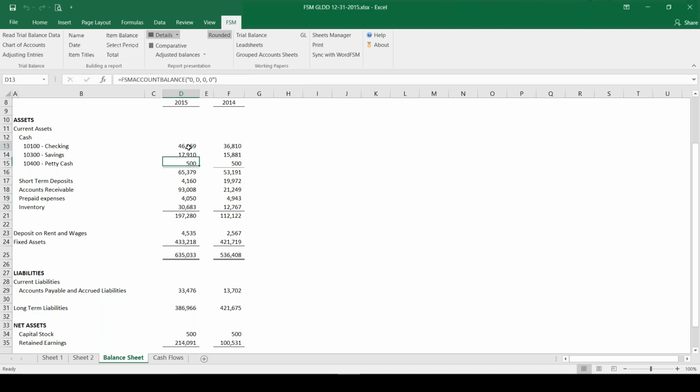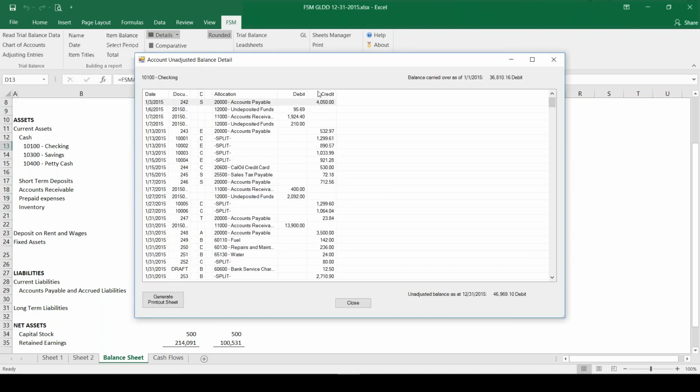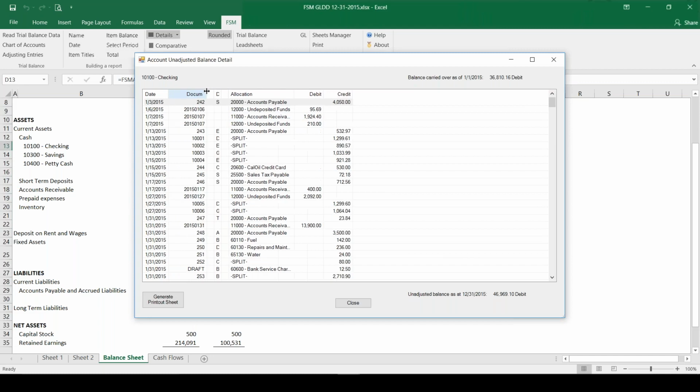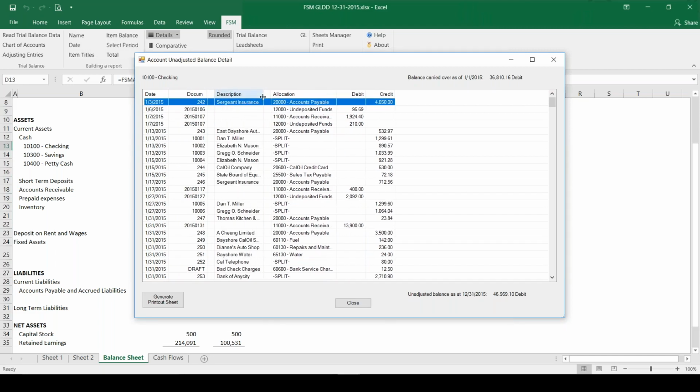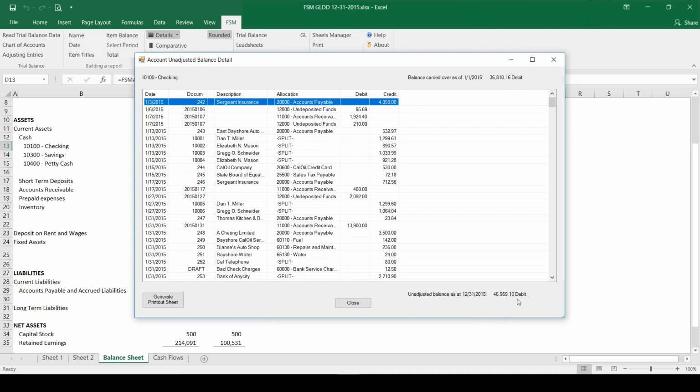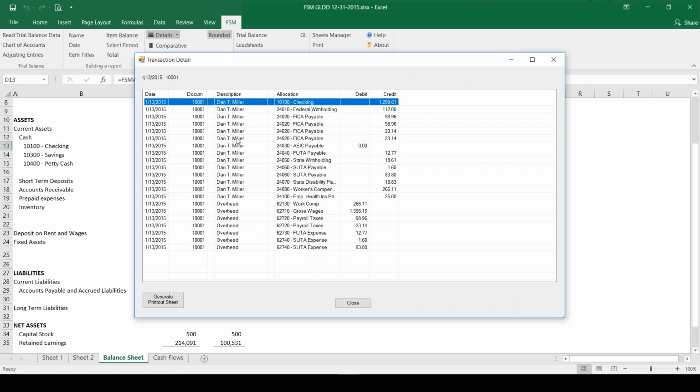I'm going to double click on checking. And what I get when I do that is all of the checking transactions from the beginning of the year to the end of the year. And then I can dive deeper if I want to. Maybe I notice this transaction that I need to further investigate. Double click on that, and now I have the transaction detail for this transaction.